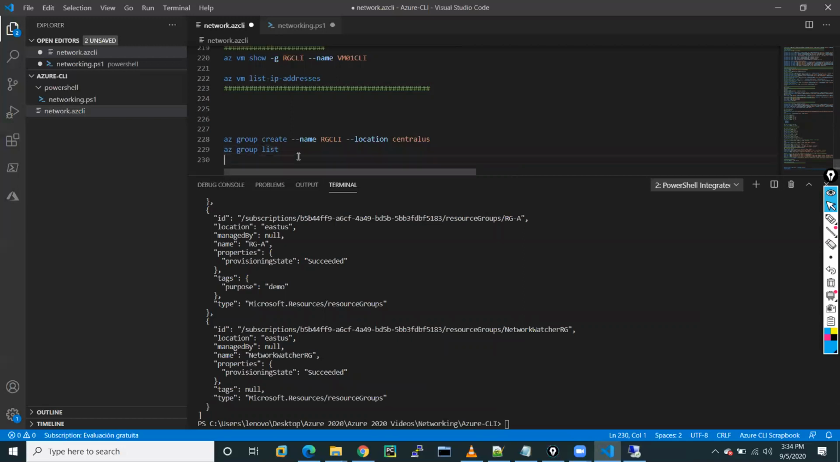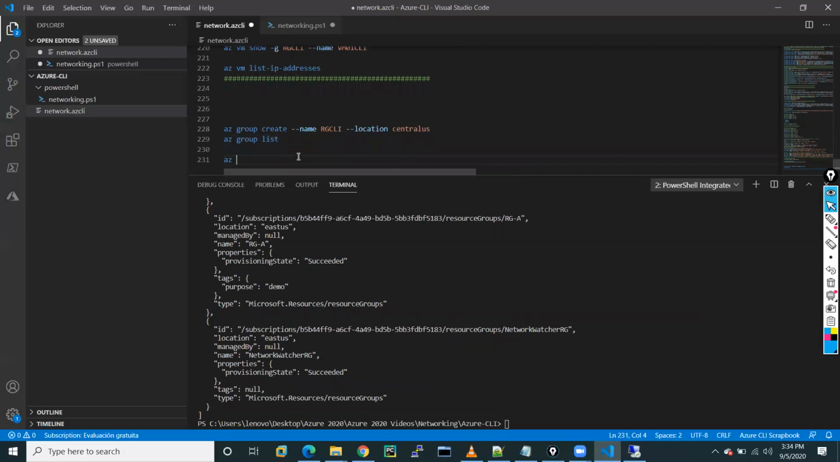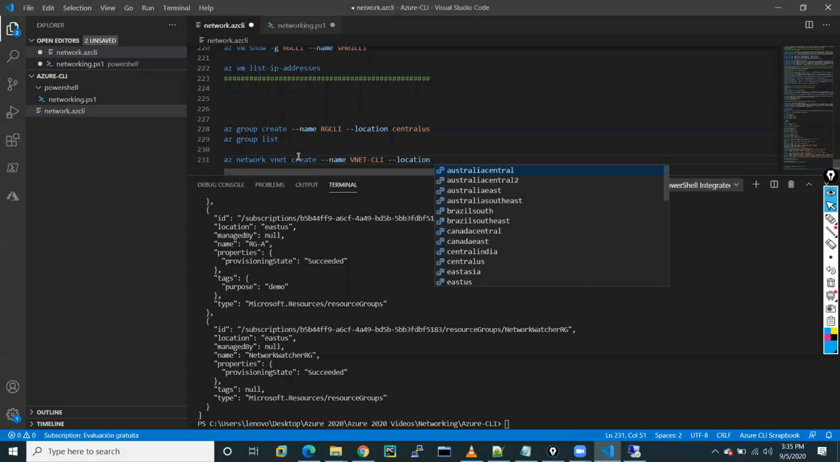Okay. Now let me show you the command for how we will create the VNet. az network vnet create. Give the name here like VNet using CLI. We need to define the location, so here we will use Central US.